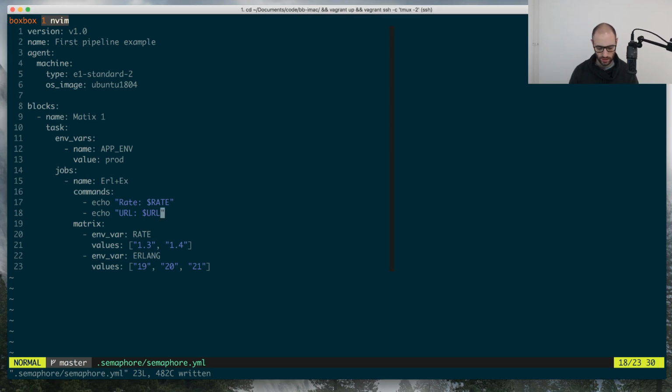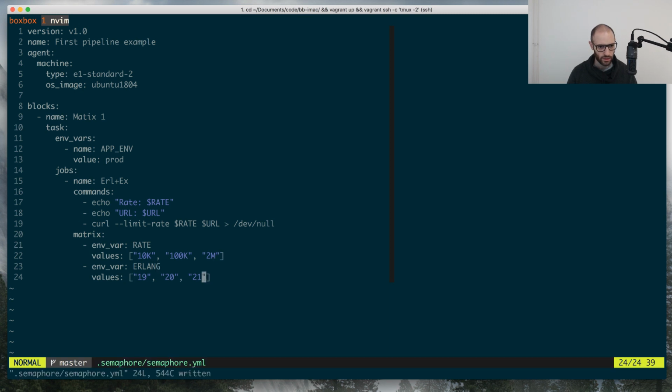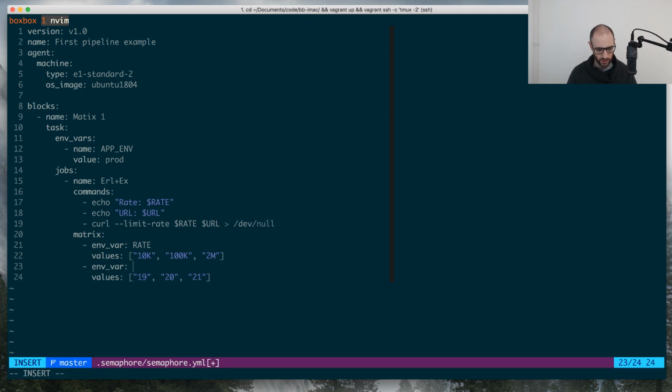So in the command, let's say that we want to download something. I'm just going to rate limit some download from somewhere, and I want to specify different URLs. The values that we can specify here are, let's say, 10K, 100K, and 2 max. So that could be a rate, and here we can specify URL.